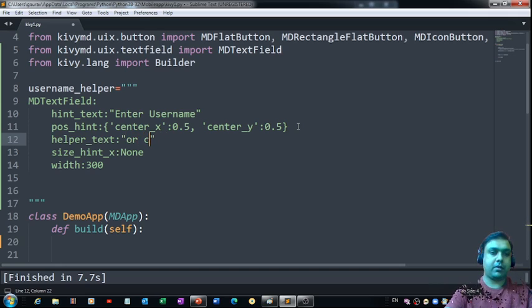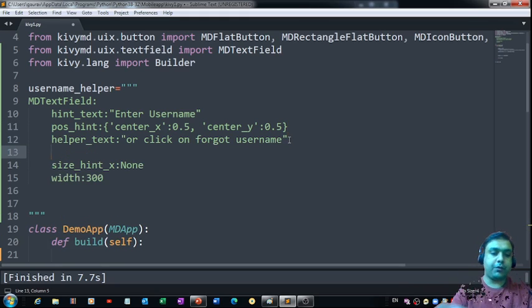You can just pass it here as a value to this helper text attribute. So, or click on forgot username, right? And then how to show it to the user. For showing this helper text to the user, we need this helper text mode. There are two ways you can show the helper text to the user.